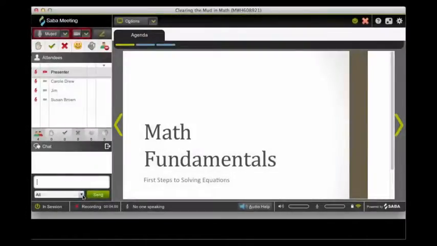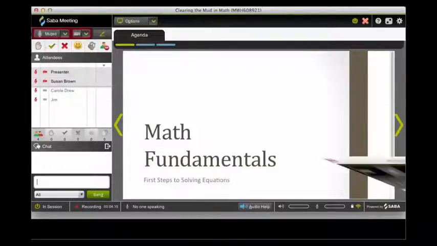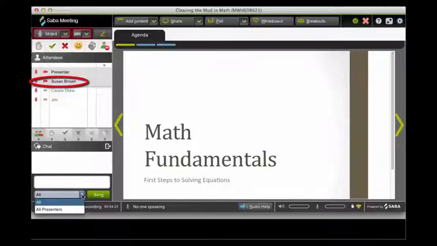Presenters are able to select individual participants to send messages to. However, when a participant is promoted to co-presenter, they may not have this option, and will only be able to select all or all presenters as a send destination.